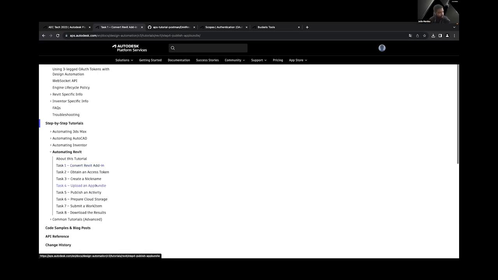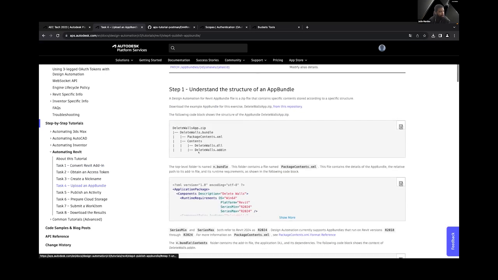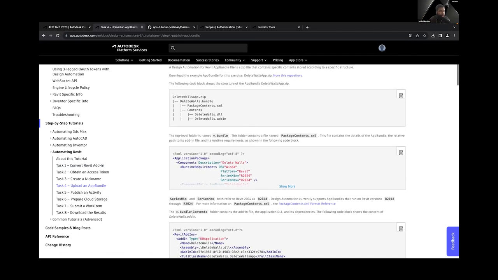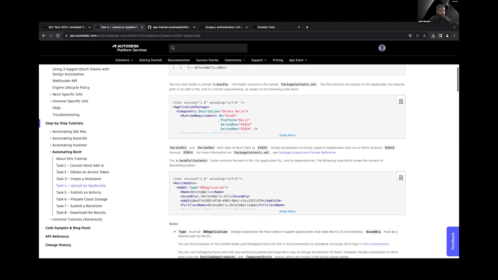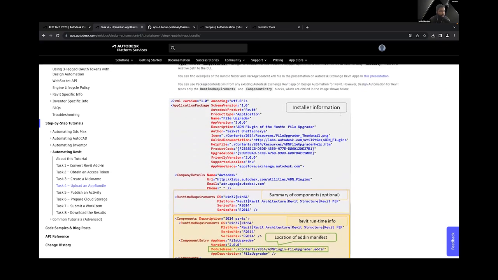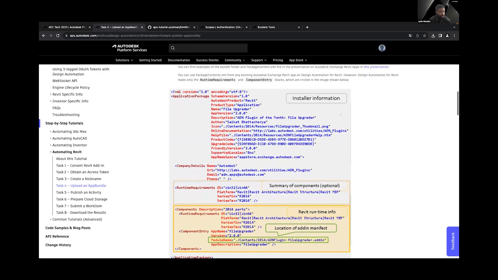All right. Let's go back to uploading an app bundle. Now that we know that our source code is going to delete all of the walls, this is the structure that needs to be placed. Package contents, the DLL itself, the add-in with all of this information from our bundle, from our logic.